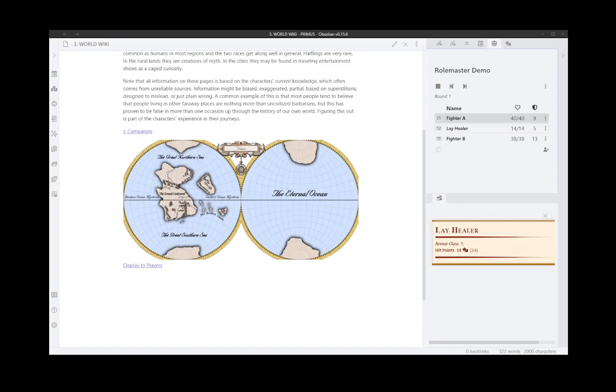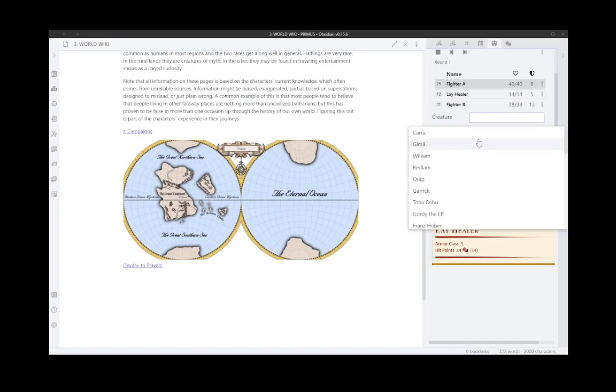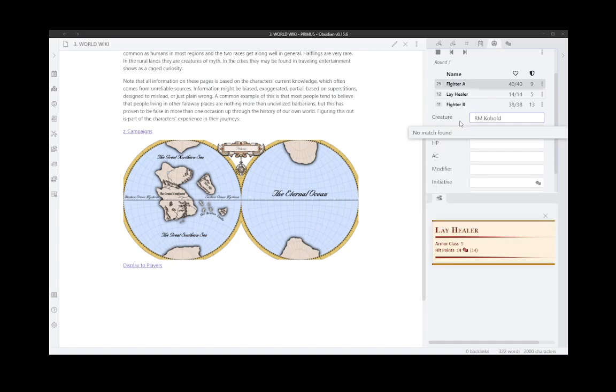So now I want to add something for them to fight. Click Add Creature. This right here auto-fills from anything you've already added and the stat blocks that are also available. In this case, since we're not going to be drawing a stat block, I am just going to type anything I want in this. It doesn't matter. RM for Rolemaster, Kobold. There's no match found because I don't have a stat block for it, but if you don't enter it, it won't let you continue on.